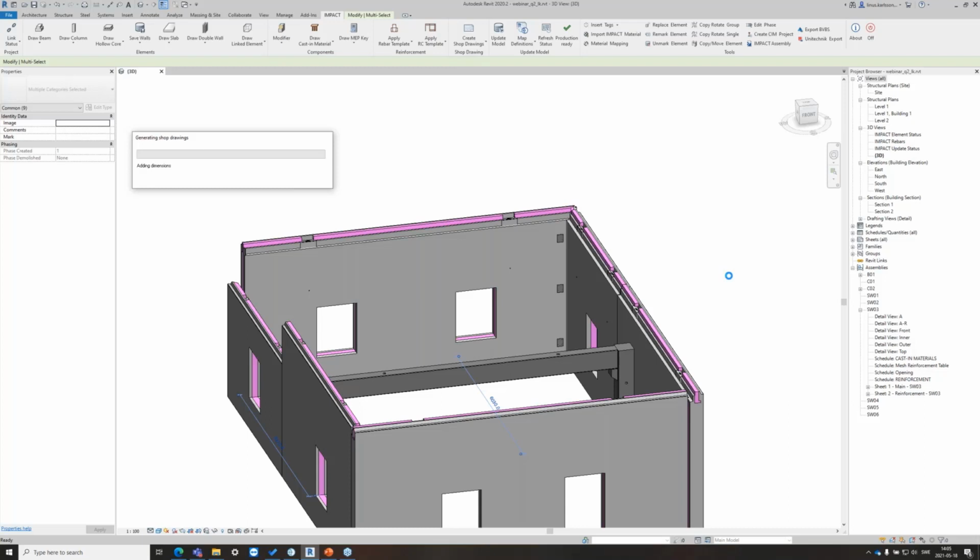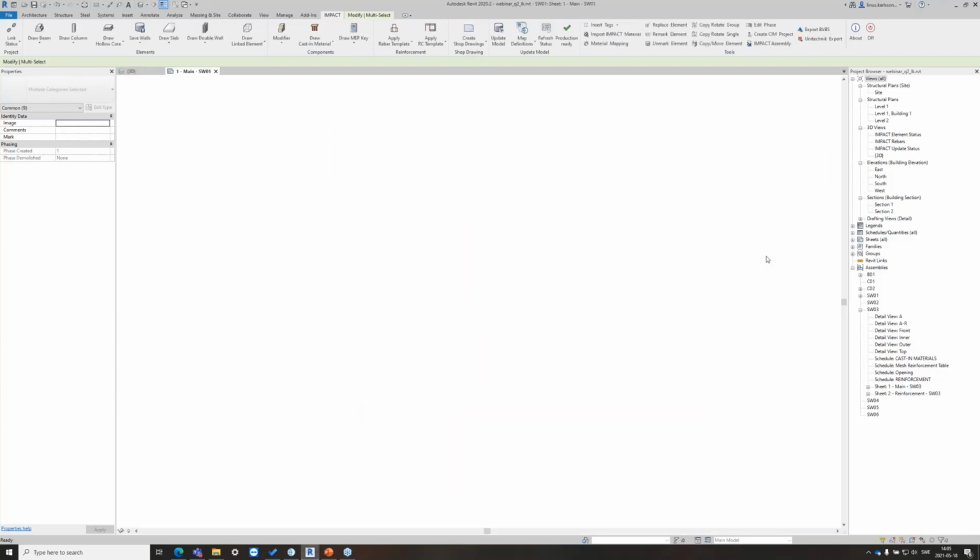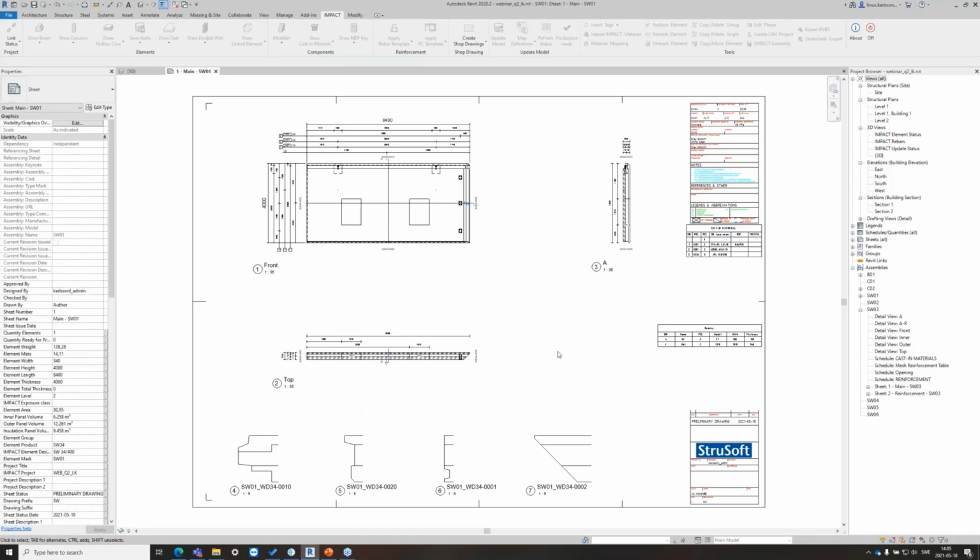We are gonna generate this shop drawing so that we have something to base this webinar on, because we're gonna take a quick look at it, and then we're gonna go to the template that we used and see if we can change some things to make it a little bit better even. So now it's finished, and I will open my shop drawing.